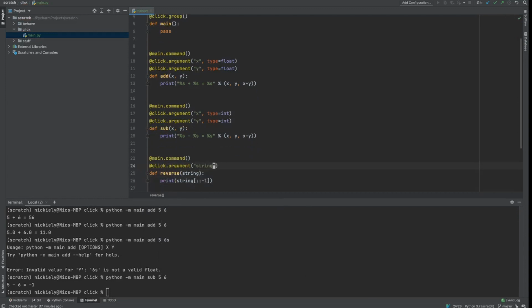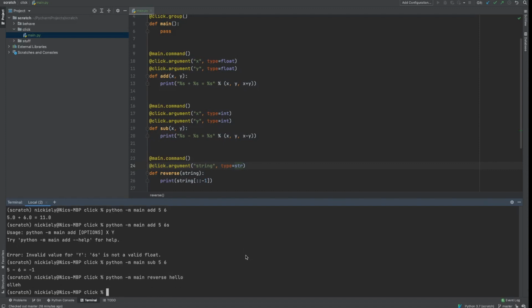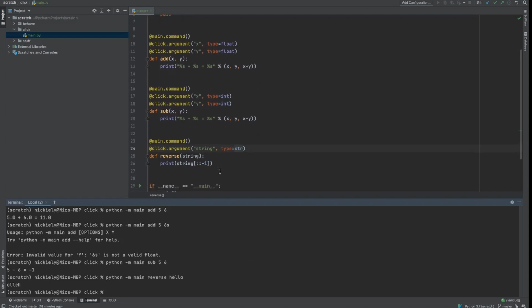And by default, it's string, but if we want to declare it, we can define the type as string here. And now we want to reverse, well, you see it's reversed. So it might become apparent that as we have more commands, it starts to get a little bit more complicated. So we can add subgroups.